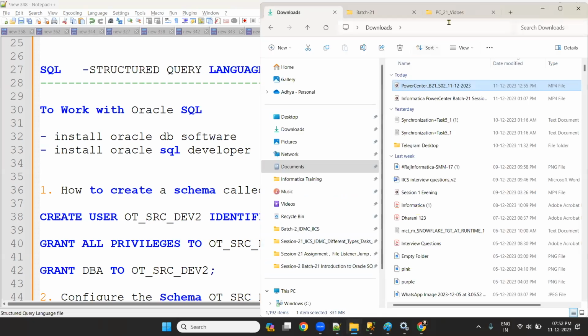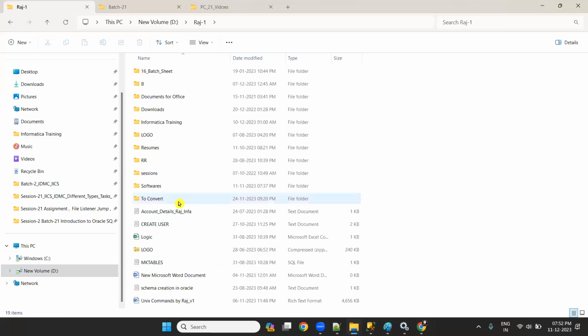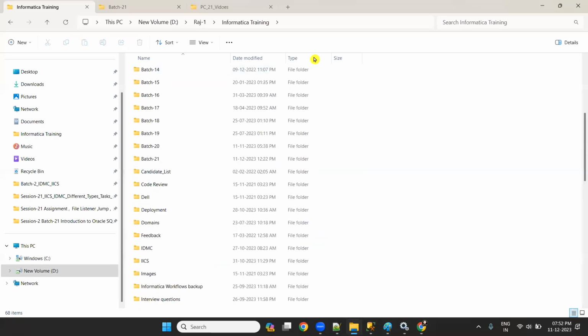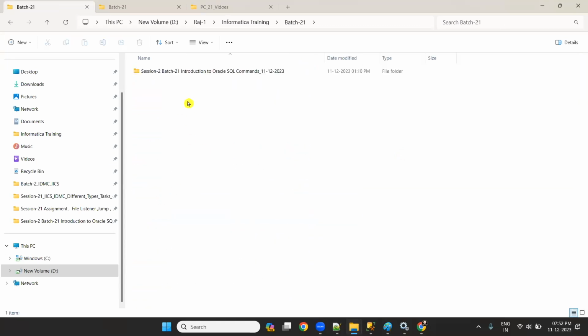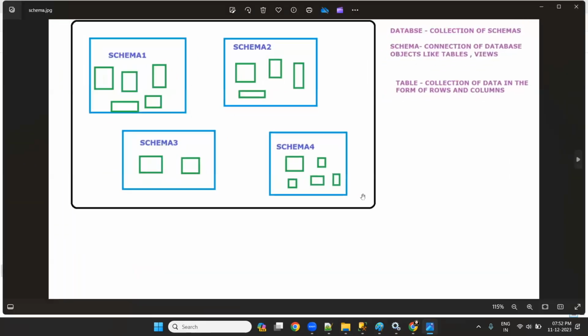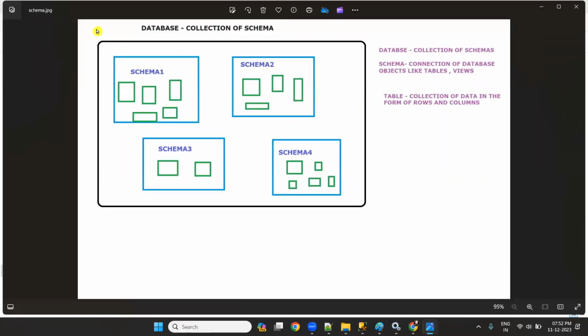Before coming to SQL, normally, a database software, so we install Oracle. Now, what exactly is Oracle? What exactly is Oracle? If you see here, a database. Suppose, for example, the black box is a database. What is a database? A database is a collection of schemas.